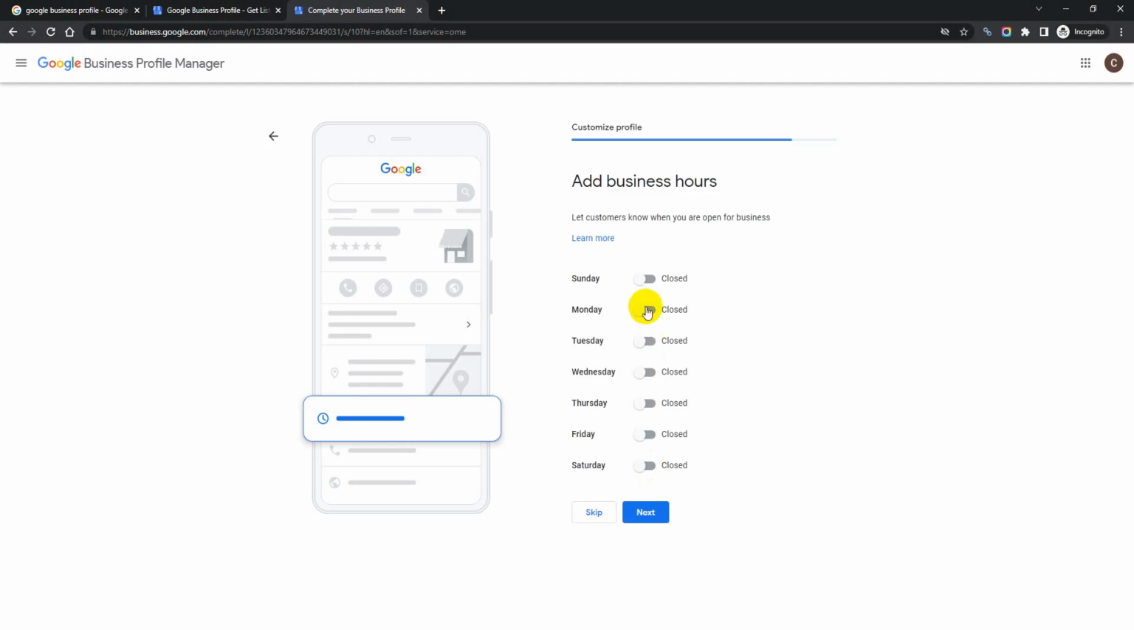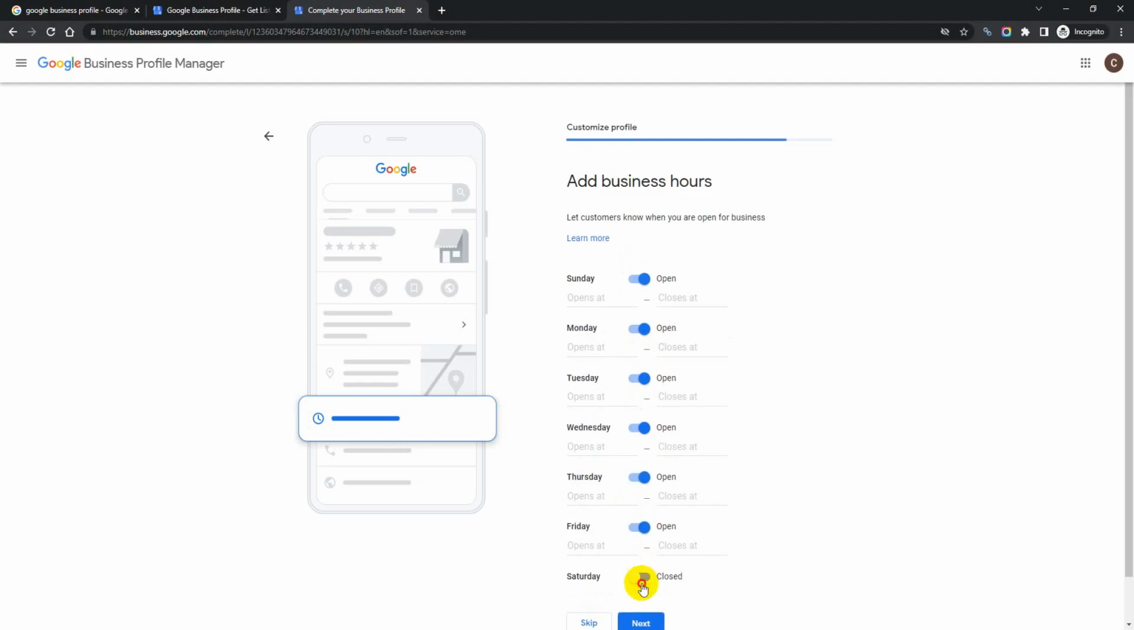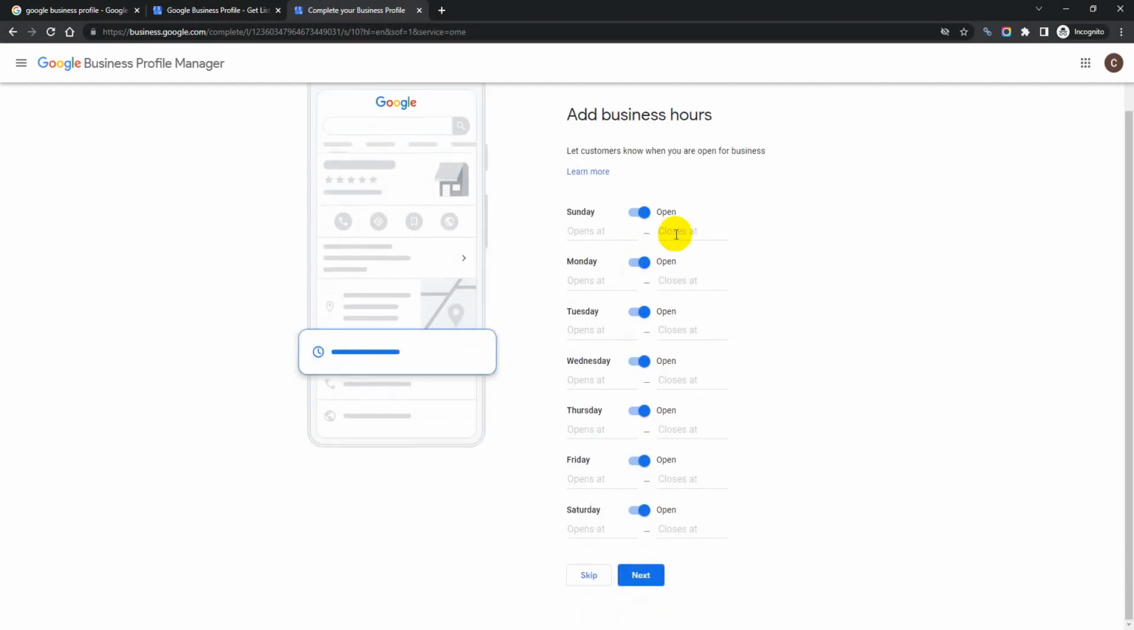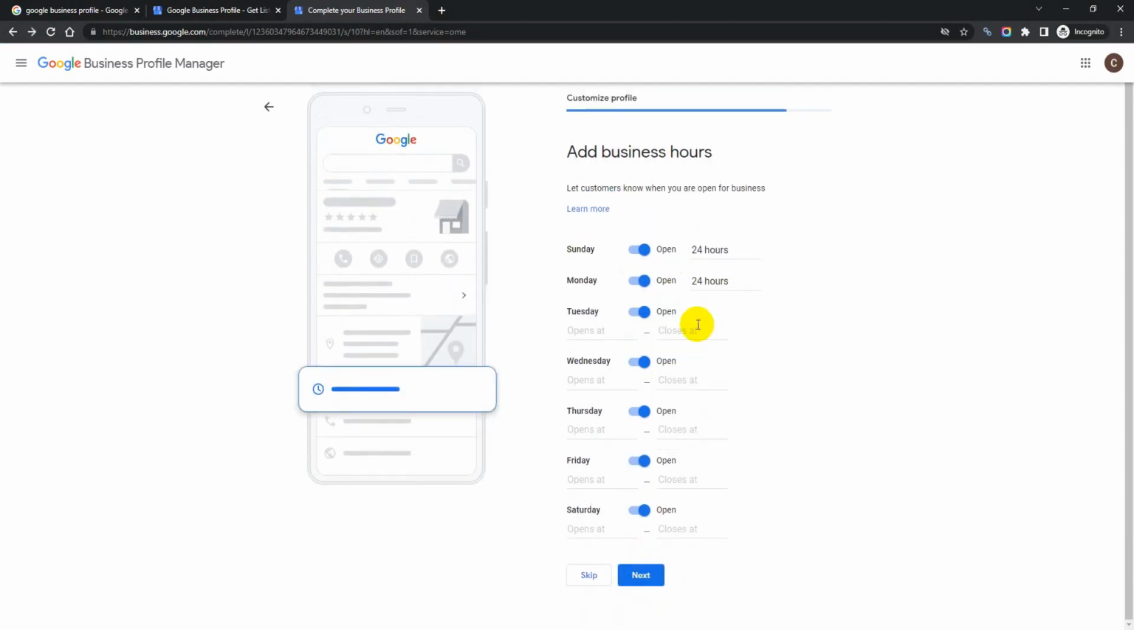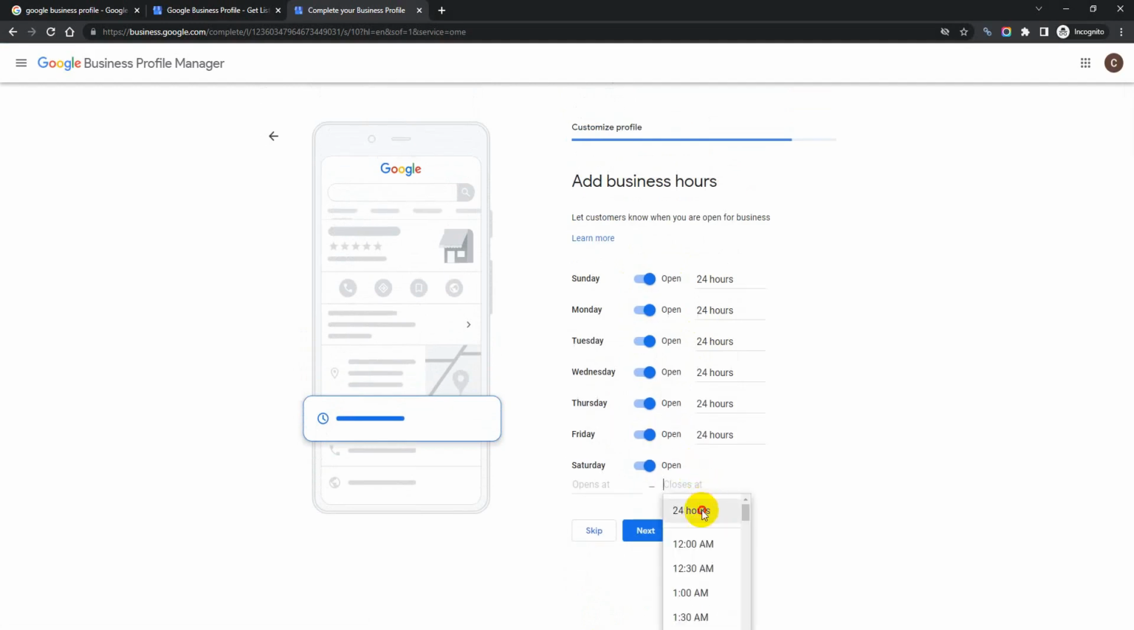Now we choose our business hours. We're open Monday, Tuesday, Wednesday, Thursday, Friday, Saturday, and Sunday. We're open all these days and times. And then from here, we choose what our hours are on these days. In this case, we're open 24 hours a day, 7 days a week. And we choose next.